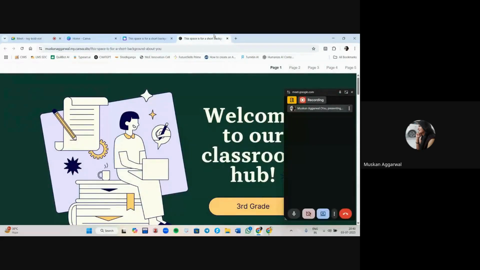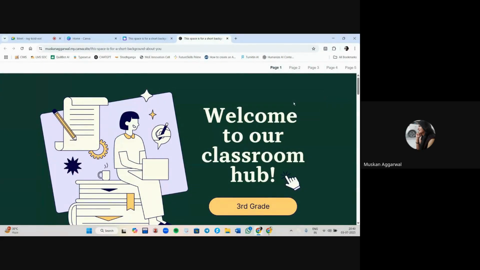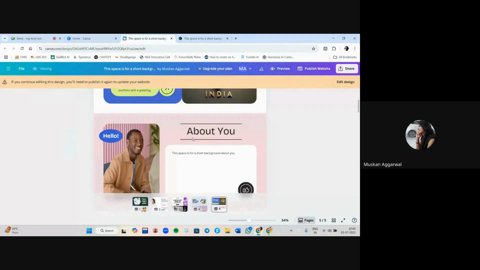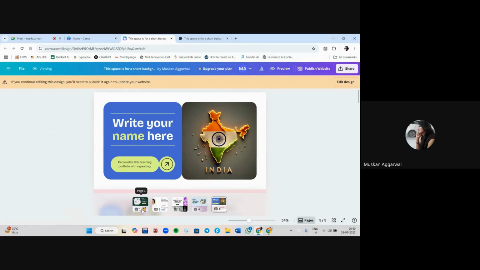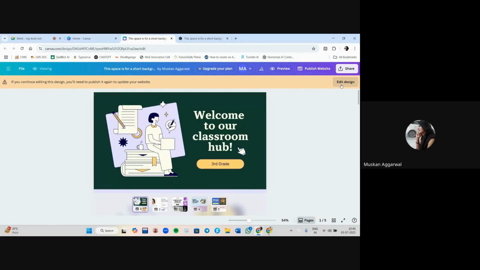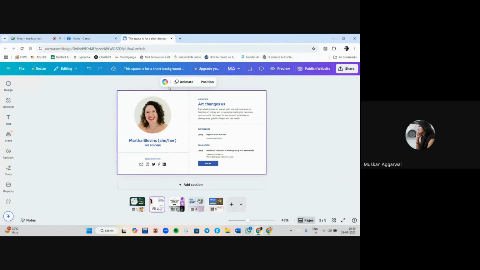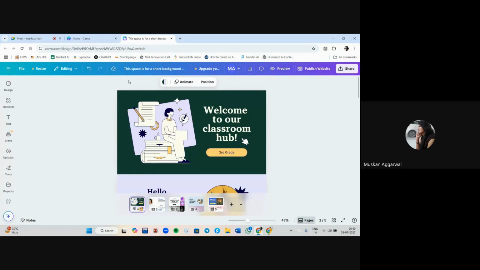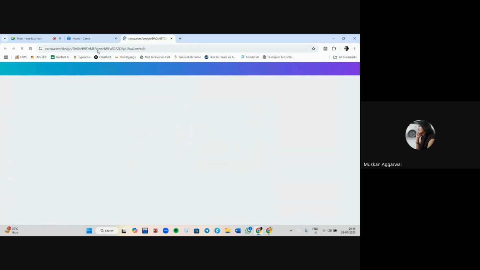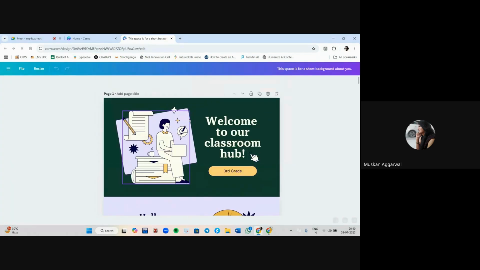See, I have opened the website on my desktop too. And you can also change the name for these pages. Like, I haven't changed the name for them. Edit design. For this, if you want to change your page's name, what you have to do is add the page title over to it, like this is my home page.